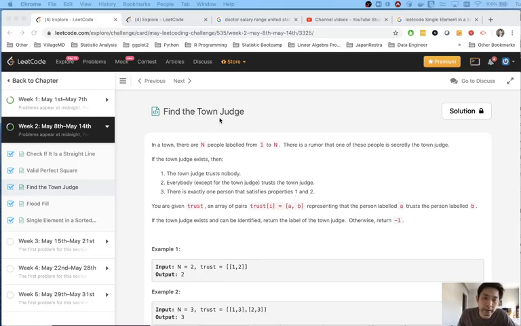This problem is find the town judge. In a town, there are n people labeled 1 to n. There's a rumor that one of these people is secretly the town judge. If the town judge exists, then the town judge trusts nobody, everybody trusts the town judge, and there's exactly one person that satisfies 1 and 2.